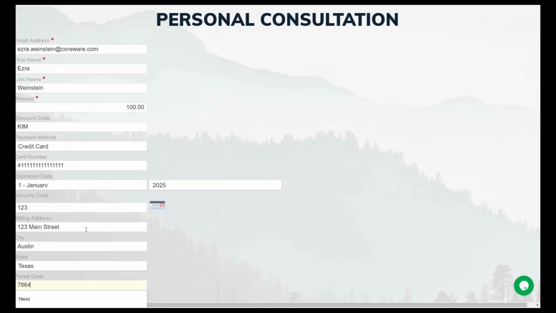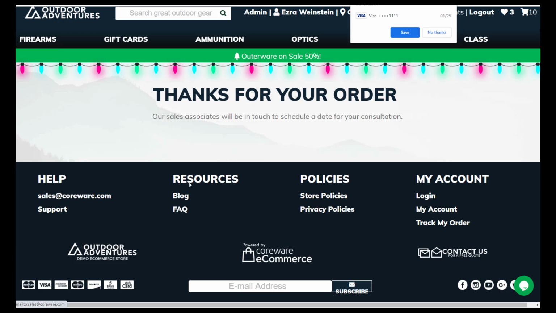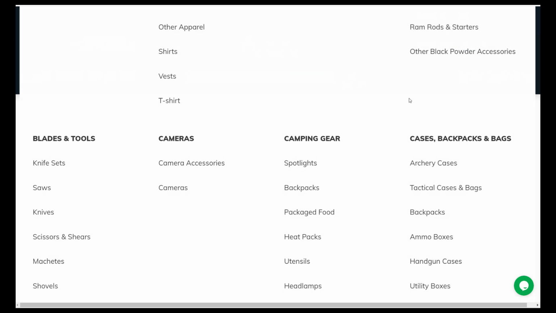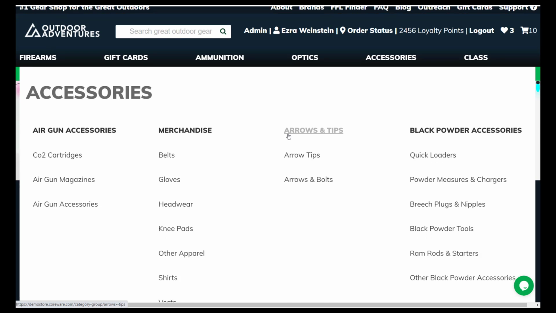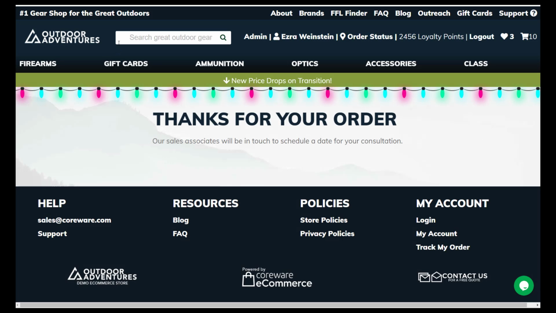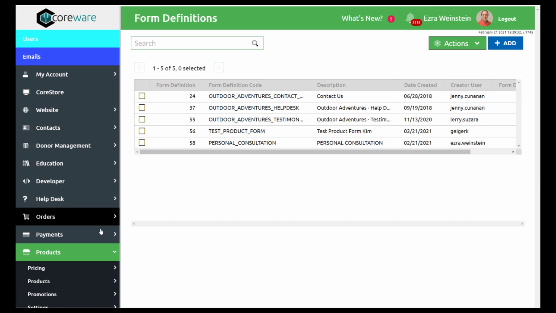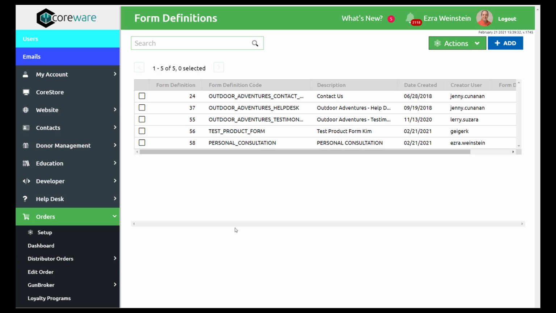All right, and we'll go ahead and process this form, and you'll notice it's telling me that my form is being processed. Do not close the window, and thanks for your order, and it shows basically the information. Oops. All right, so once it's done, it shows us our response, and basically the form got submitted, which is exciting. The payment got submitted. If I go back to my website, I can go to orders and to the dashboard.